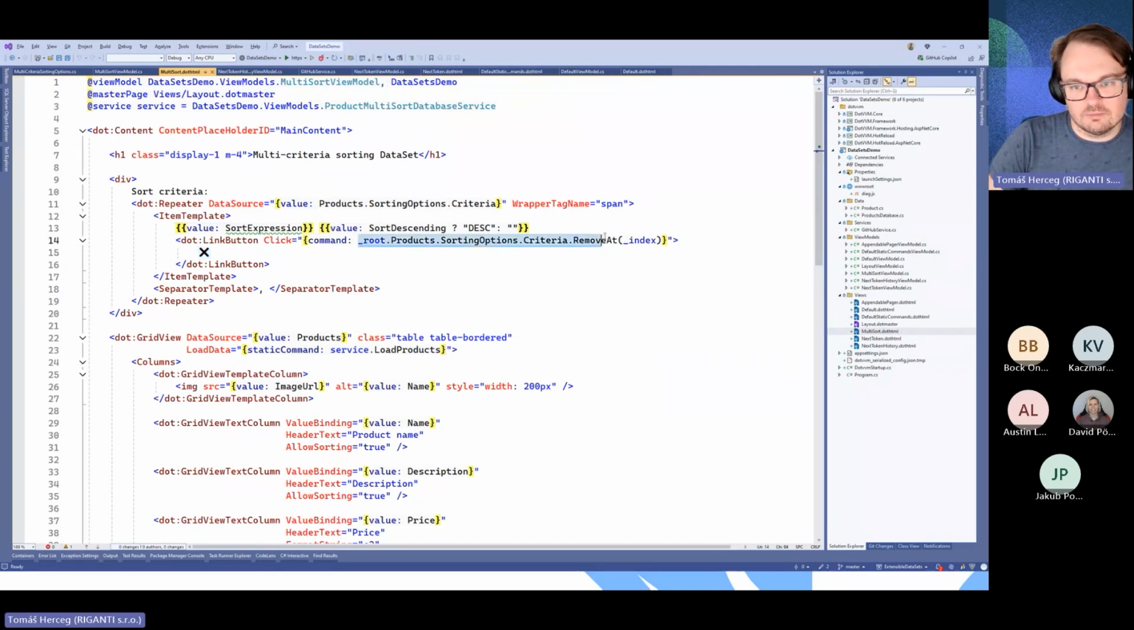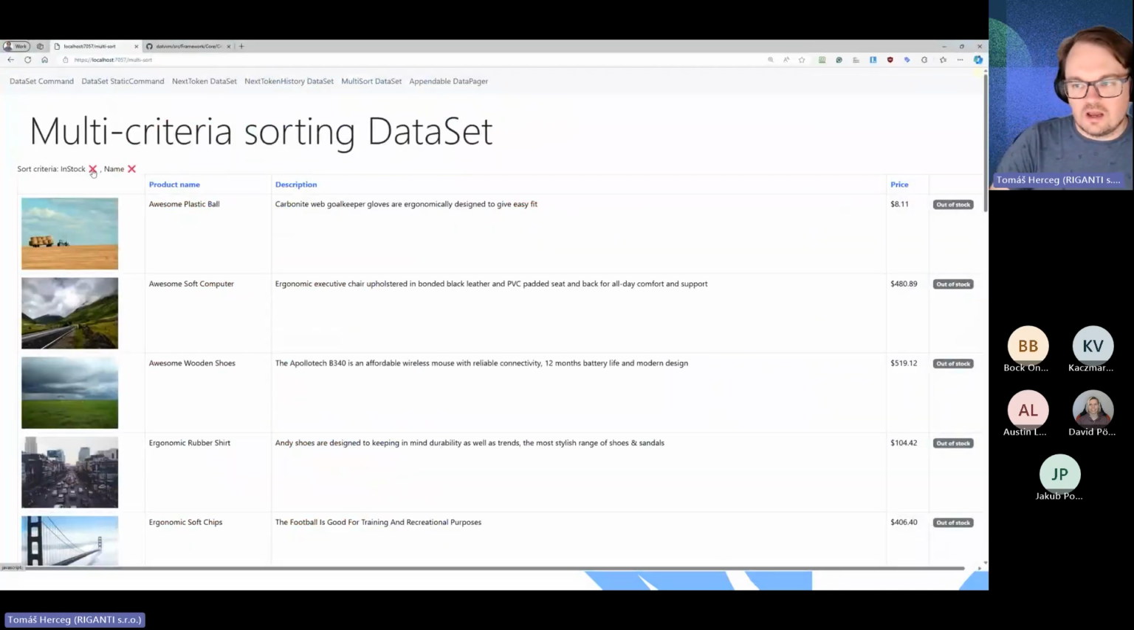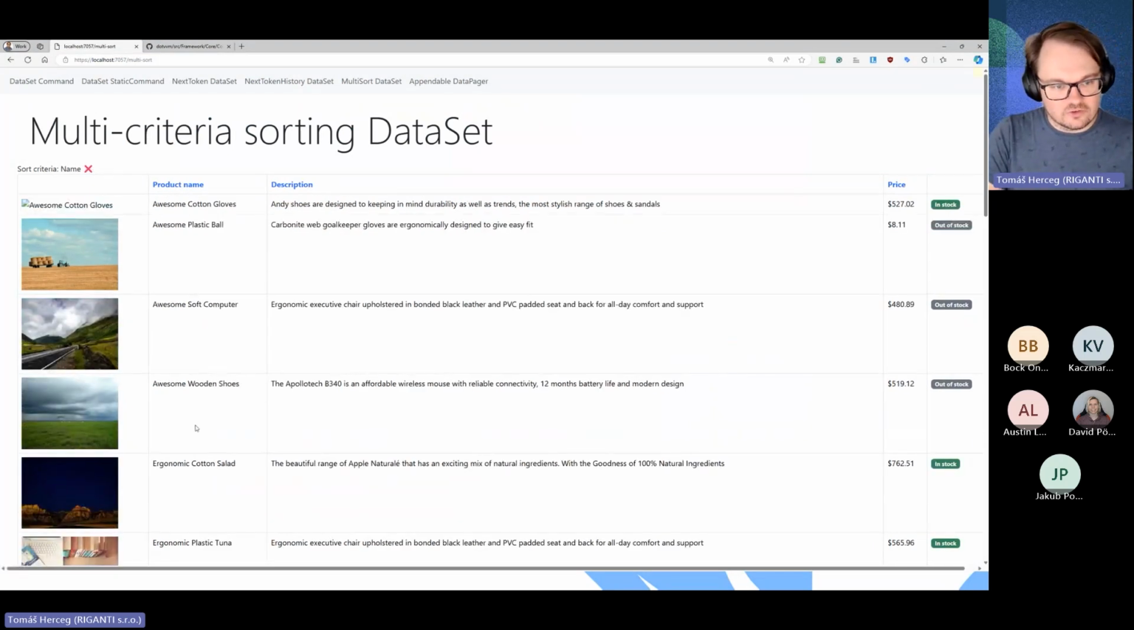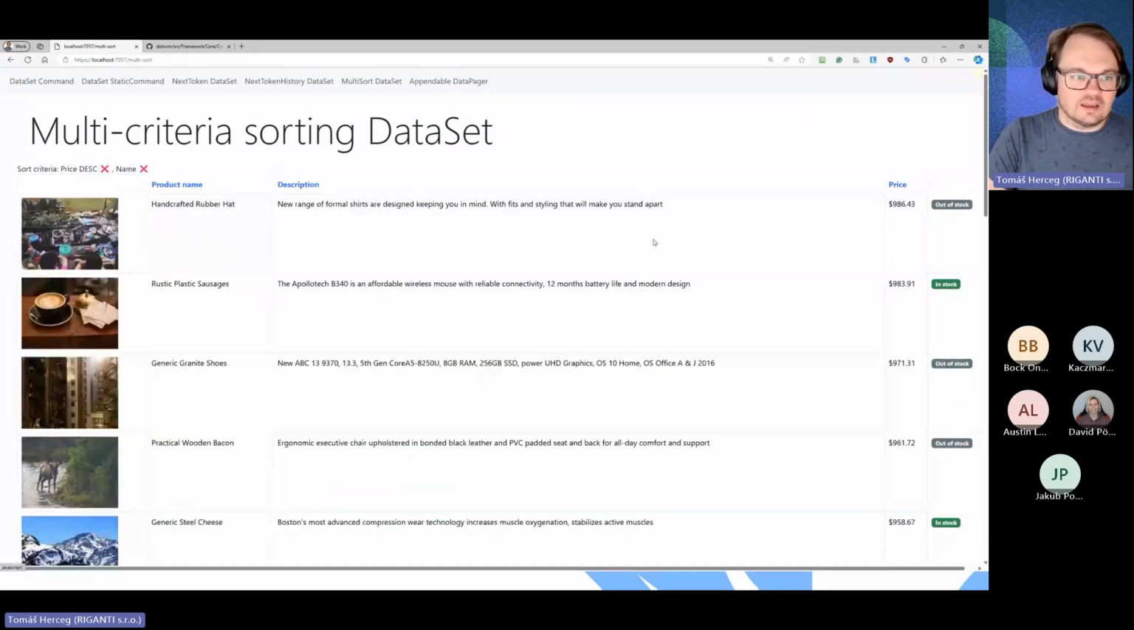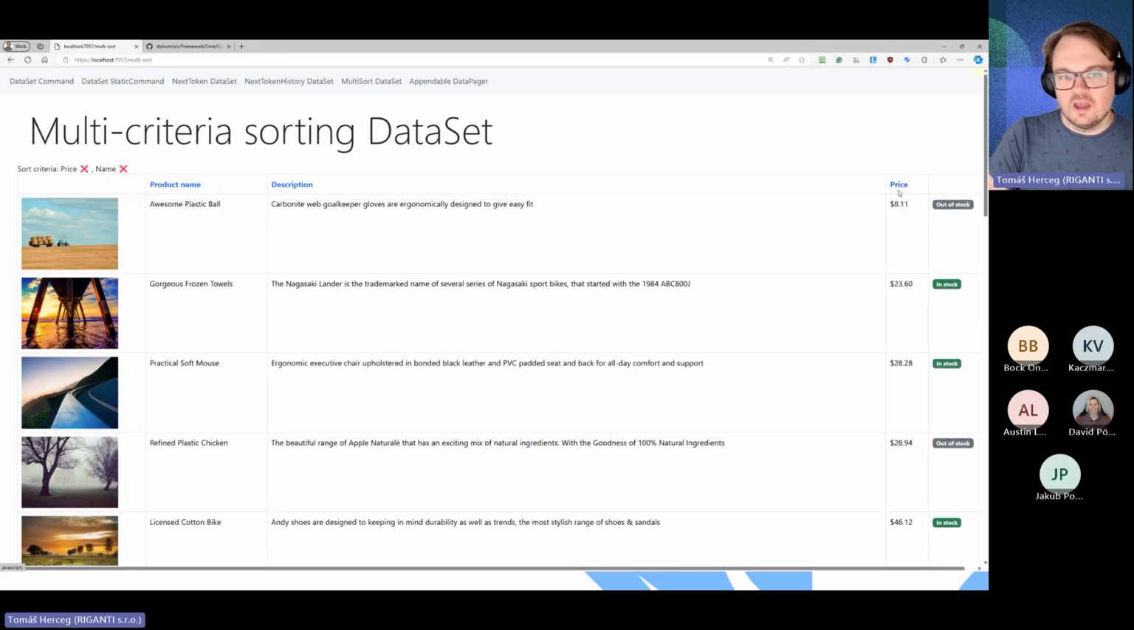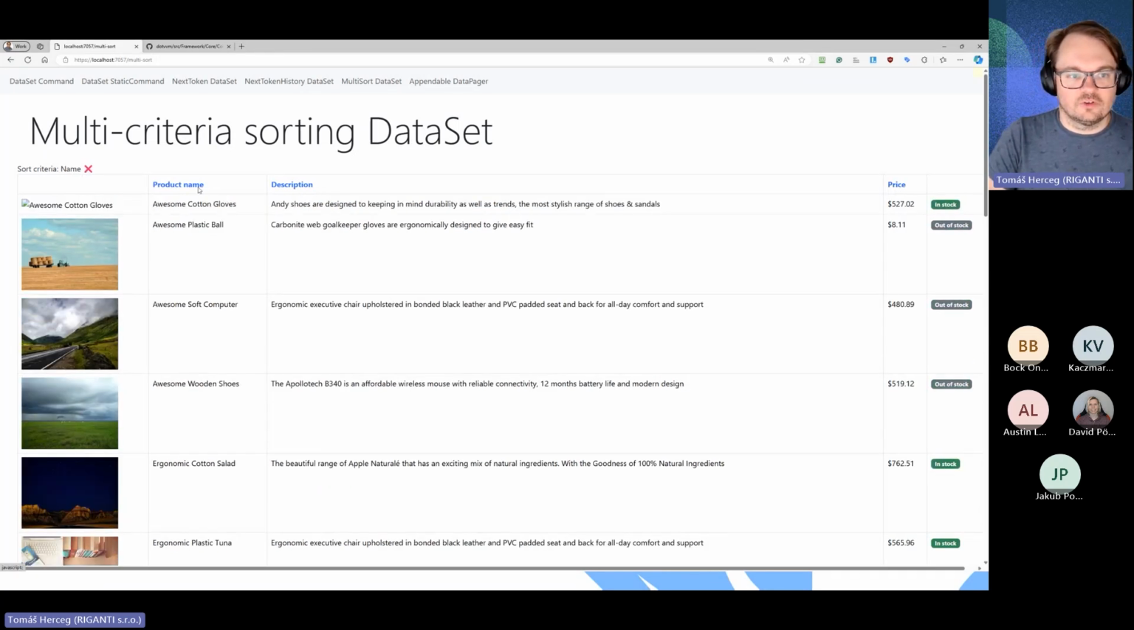You can see here I'm just setting product sorting options criteria remove at the current index, so I can remove this sort criteria. So now I will not be sorting by in stock, so I will be just sorting based on the name. And when I want to add another criterion, for example, price, if I click on it again, it will switch the order. So now it's from the most expensive items to the least expensive, and I can remove the criteria.